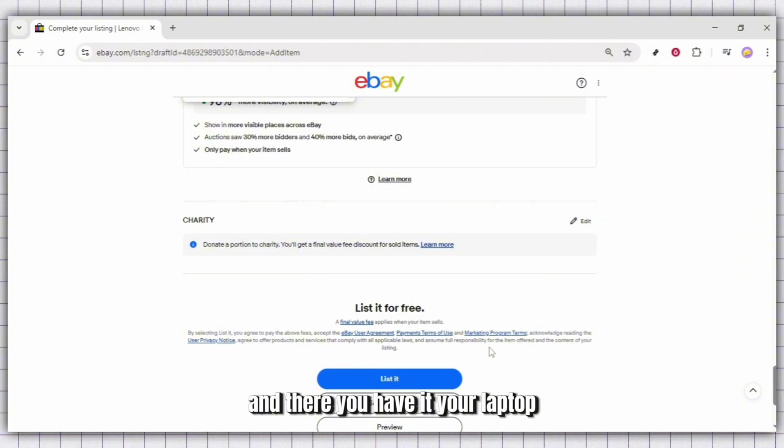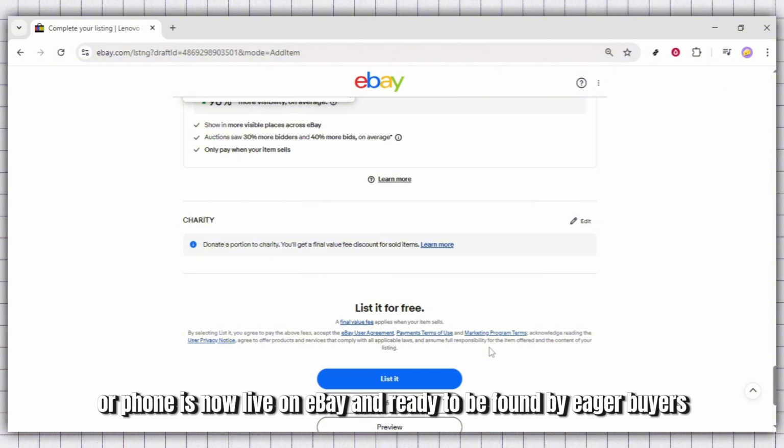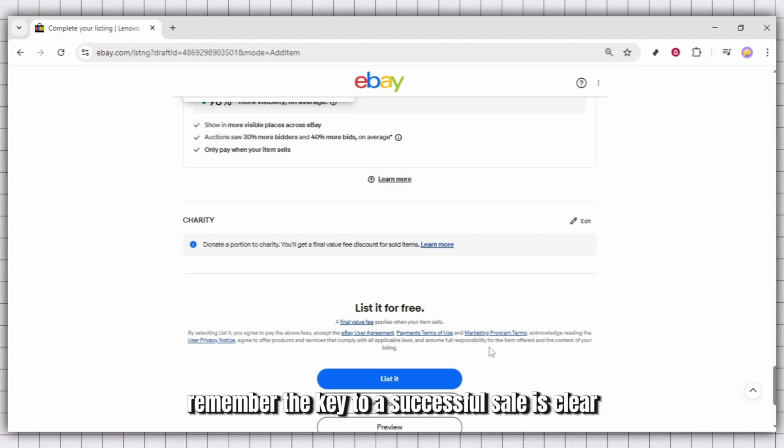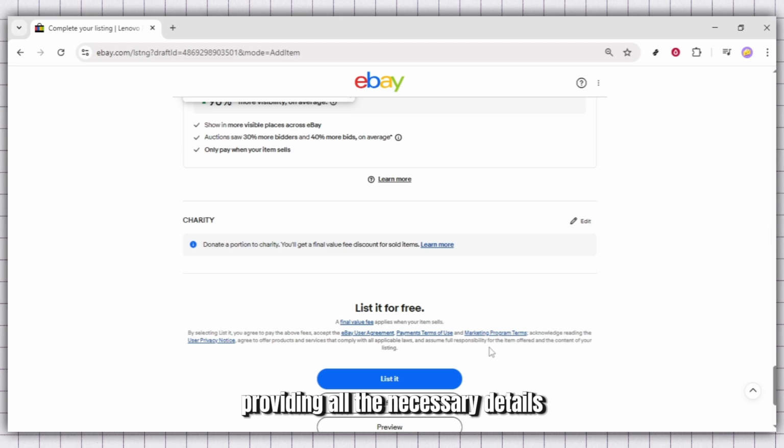And there you have it. Your laptop, tablet, or phone is now live on eBay and ready to be found by eager buyers. Remember, the key to a successful sale is clear, honest communication and presentation. Providing all the necessary details, being transparent about the condition, and offering a competitive price can make a huge difference in your success.